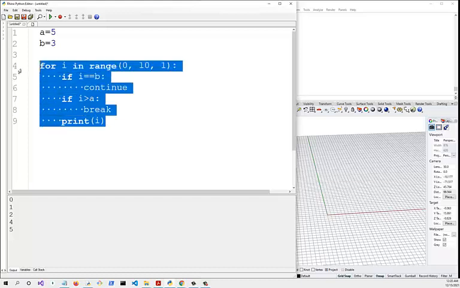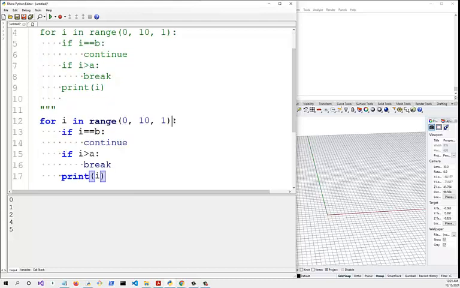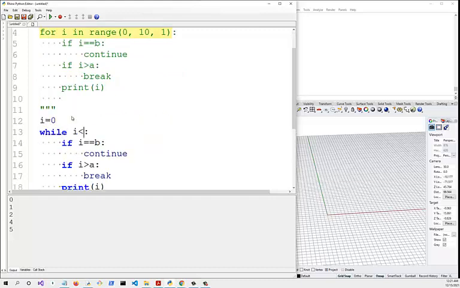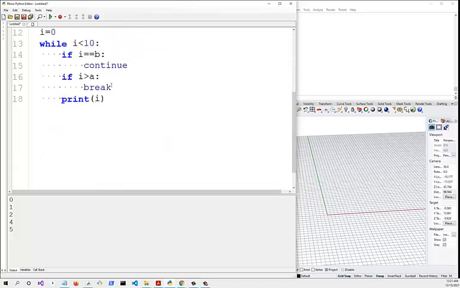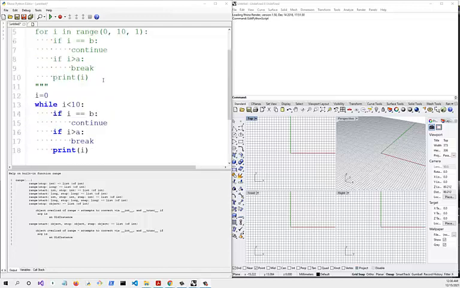We can do the same thing with while loops. So let me put a multi-line comment here. This is a multi-line comment, and we will do the same thing with the while loop. So I'll just copy and paste this bit of the code and say that, let's say I is equal to 0 and while I is less than 10, start evaluating the code. So everything remains the same.